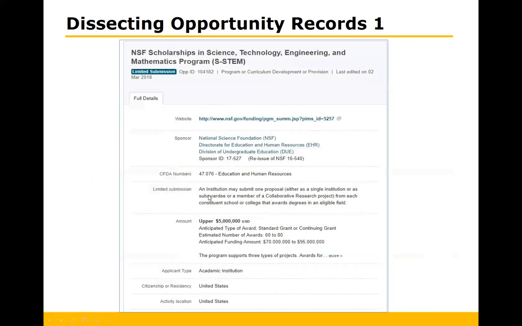It will tell you if it's a limited submission or not, because this was in my list. It is, where it says that they can submit one proposal. The amount is where it tells you how much funding you can get for the opportunity. It's going to be a standard grant. They're looking at giving out 60 to 80 awards. The funding amount can be anywhere from 70 million to 95 million. That's how much money they have to give out. And the upper limit of what you can ask for is $5 million.